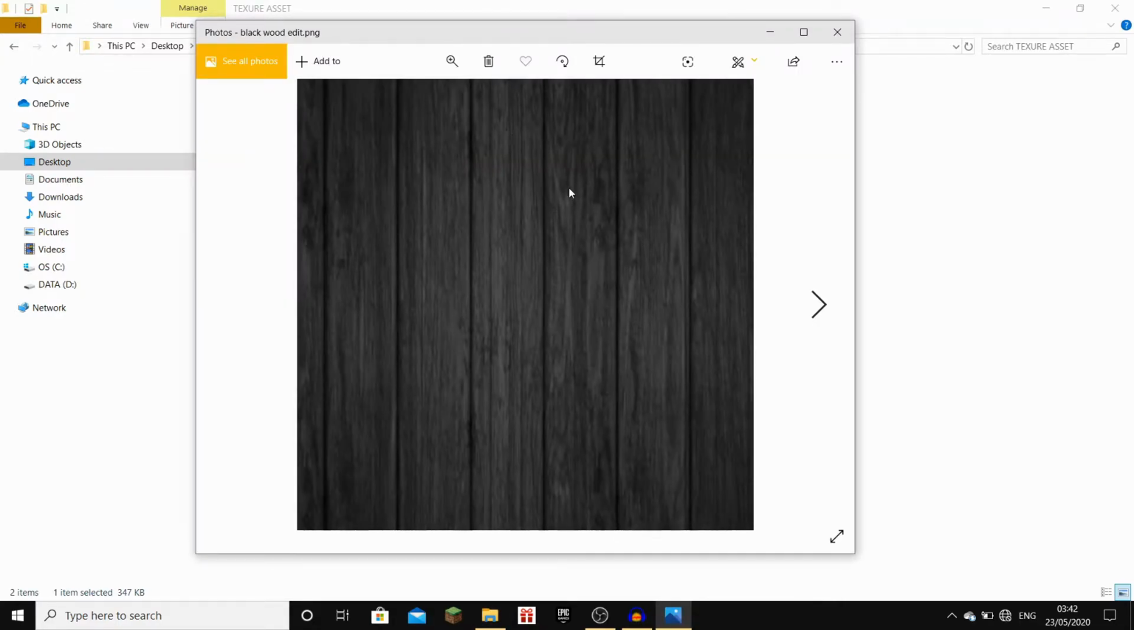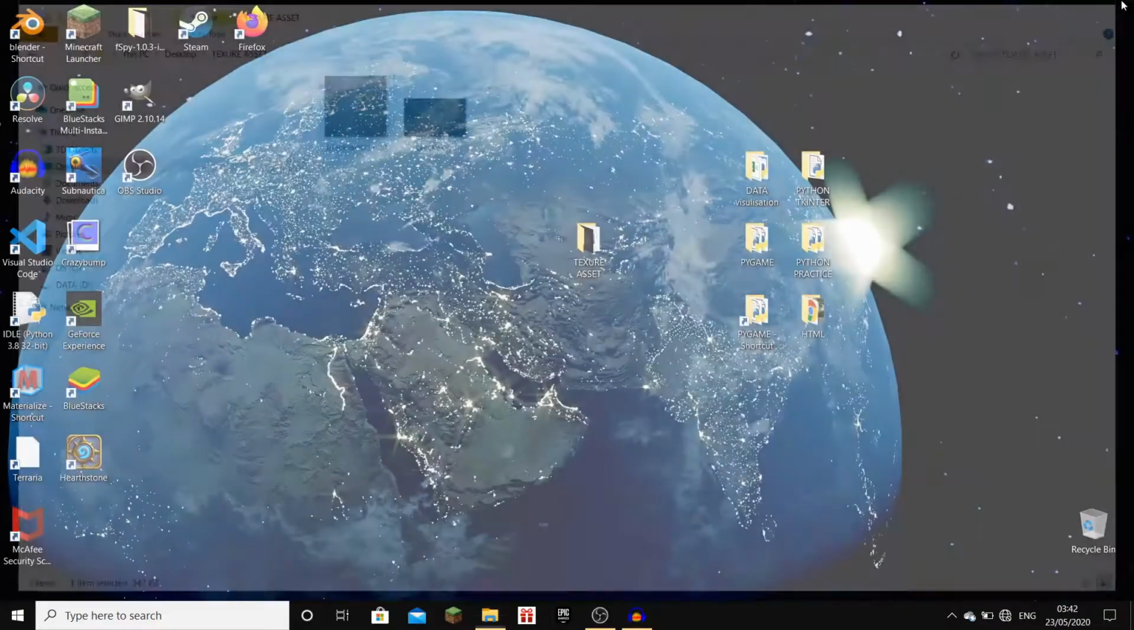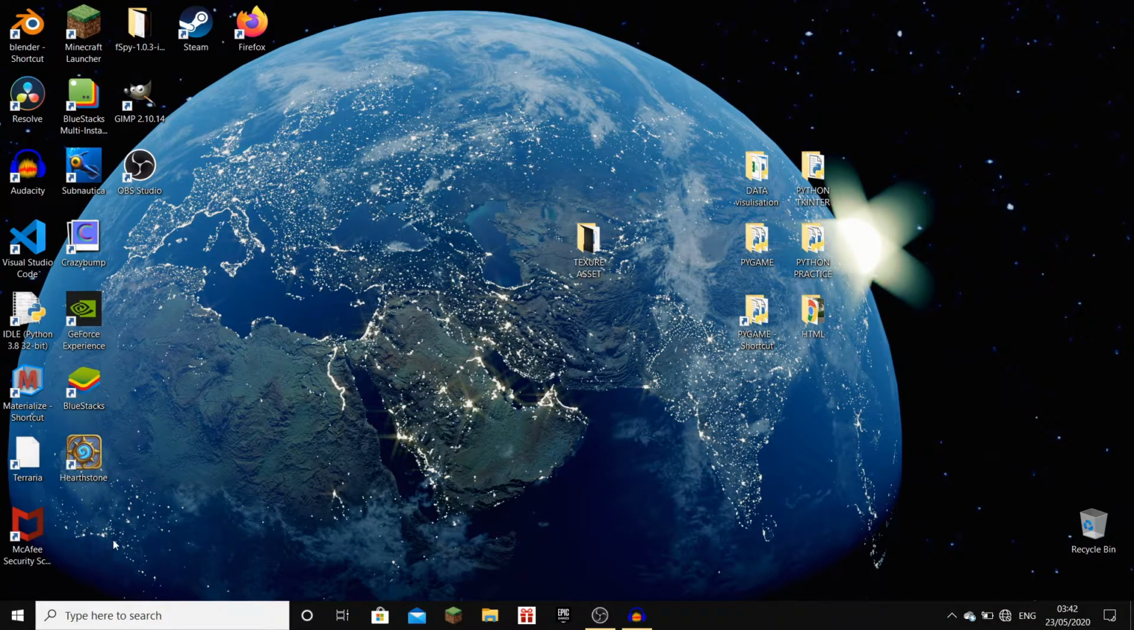So you can see that we have an edited picture of our wood, and this is the difference between before and after. So we've edited our picture nicely. Now we want to quickly go to a software called Materialize. This software will allow us to create our normal map, bump map, displacement map and stuff like that.